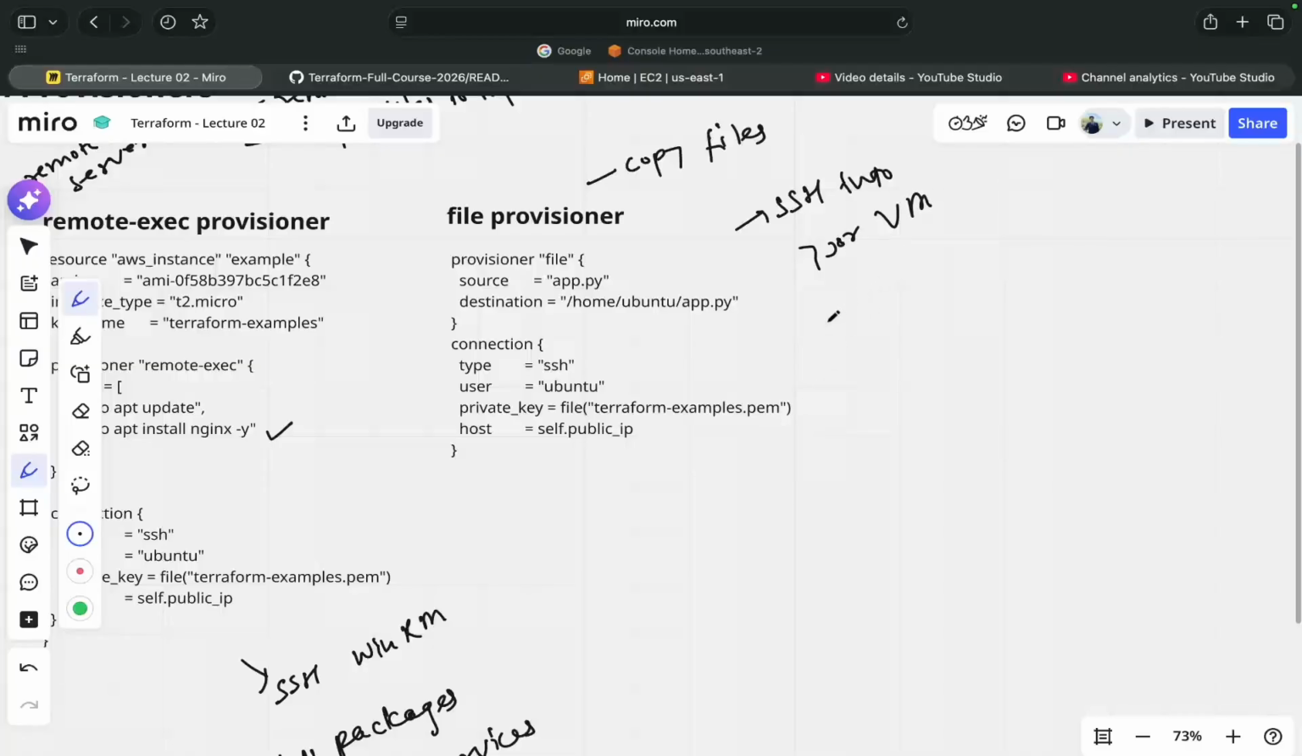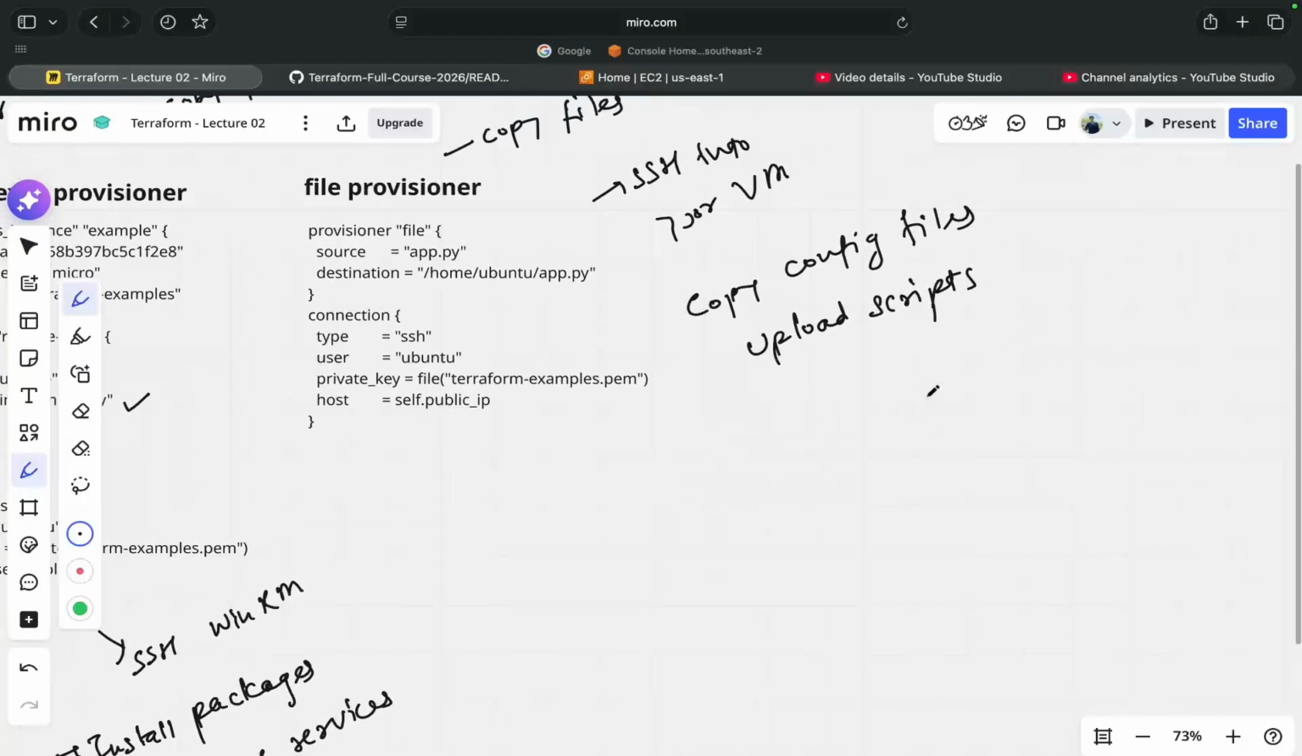The use cases could be you want to copy config files as discussed, okay? You want to upload some scripts which are required for the deployment or maybe for running or building your application, or maybe you have some cron scripts which you want to deploy or run on your remote machine, okay? Next, you can transfer any certificates which you want.